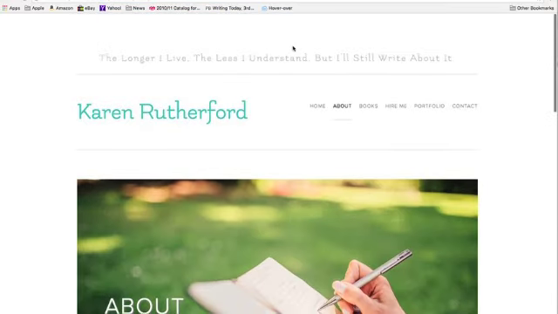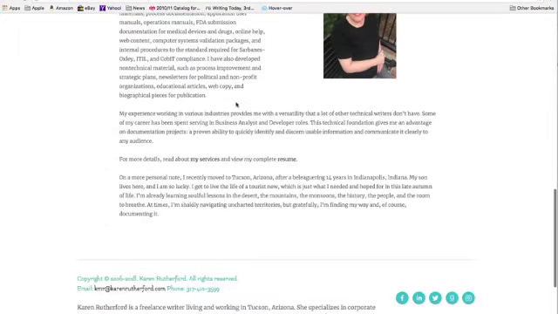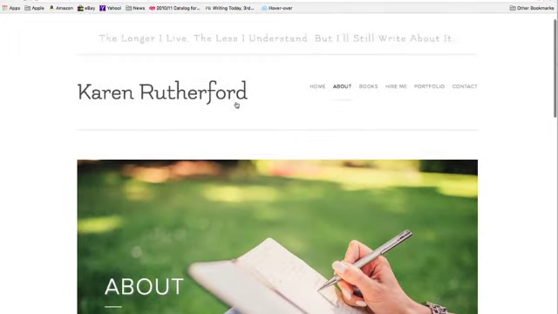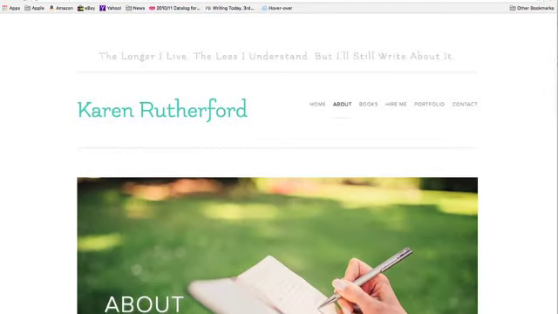But this is pretty simple. She's got her name, she's got a picture, and she's got about me. And this was also, I think, created by Squarespace. So there's many free ones that you can use.